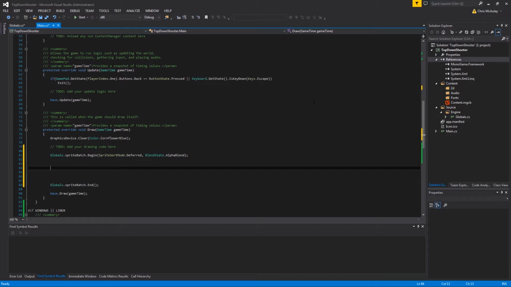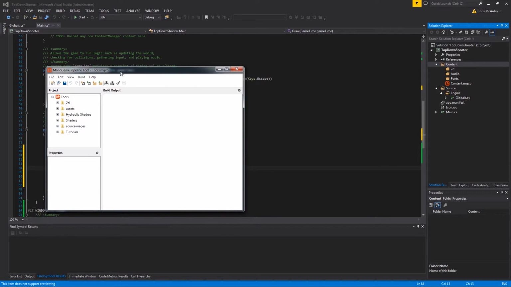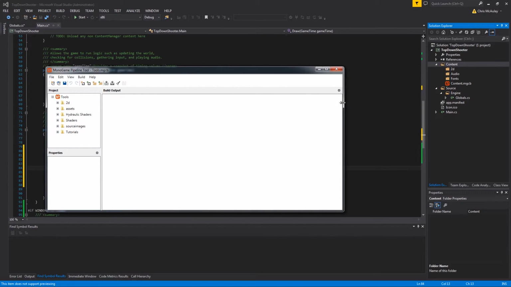Okay, so now the goal of this is just to get a dude or a sprite drawn to the screen. That will conclude this tutorial, because that will at least get us to a point where we can start thinking about what we want for the rest of our logic. All right, so we need to have something to draw, and this is how you build a sprite for Monogame.